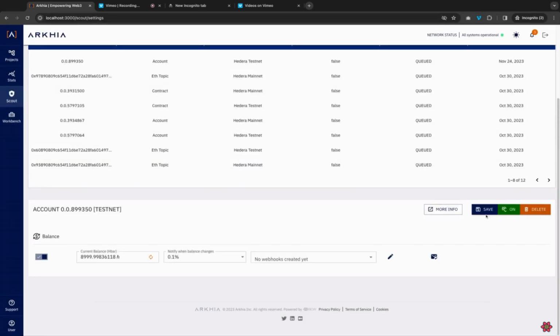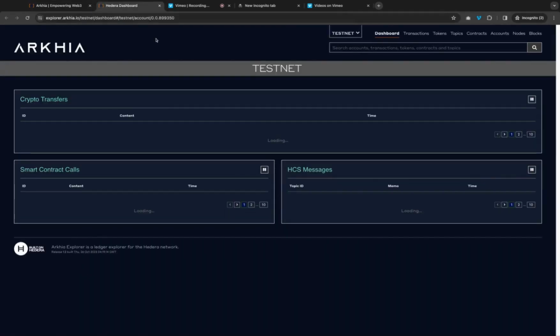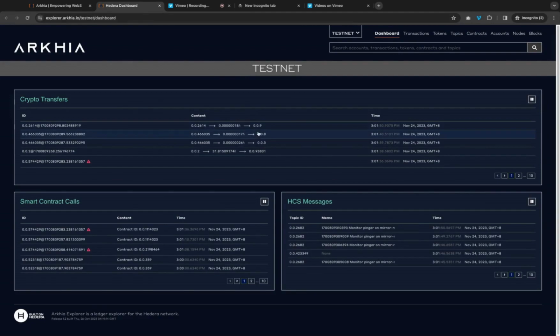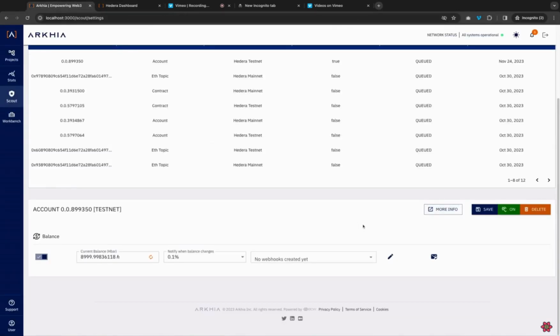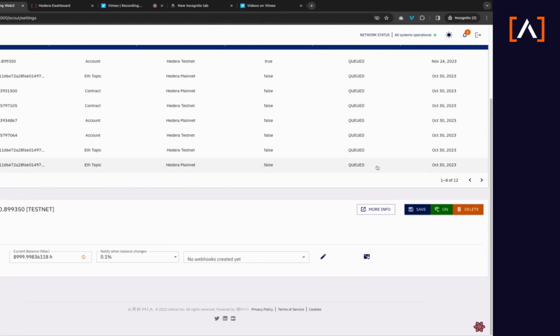So once I've configured everything, I'm going to save. And I can also click on more info, and it will take me to the Explorer where I can validate as well that I do have this account active. So now all I need to do is make a transfer of HBARs and see the notification happen, which we'll do right now.